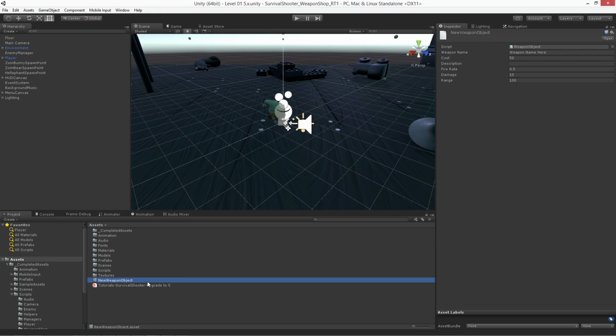So we've created a new file, which is a scriptable object of the type weapon object. And now we have these fields that we can edit in the inspector. So let's call this one light, and we'll set the cost to, we'll keep it at 50. The description will be light, fast weapon, low damage, short range. And the fire rate will be maybe 0.1.